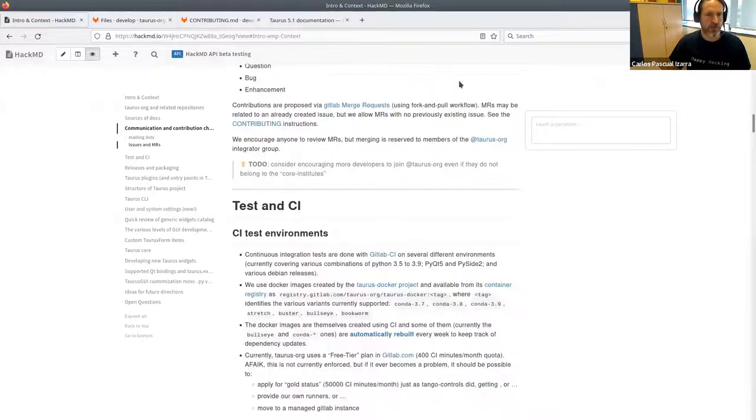Okay, and one thing that I think should be done in the future in the community is to encourage more developers to be part of the Taurus org group. Just because the Taurus org group is the one who can merge contributions into the develop branch of Taurus or into the main development branch of the other projects. So I would suggest that the community should encourage more developers to join the Taurus org group. And I'm of course taking responsibility on merging requests.